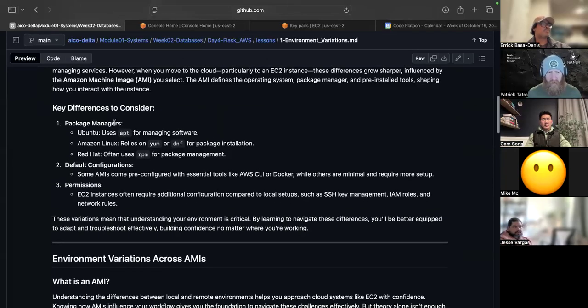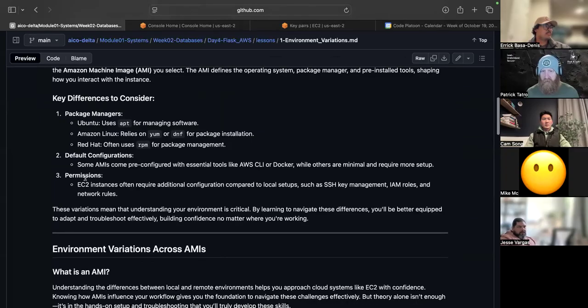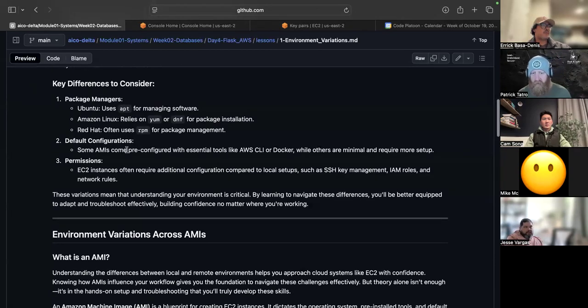Key differences to consider: package managers. Ubuntu uses apt, Amazon Linux uses yum or DNF for package installation. Red Hat uses RPM for package management. Some AMIs come pre-configured with essential tools like AWS CLI or Docker, while others are minimal and require more setup. So you really have to be cognizant of what your use case is and select the correct AMI.